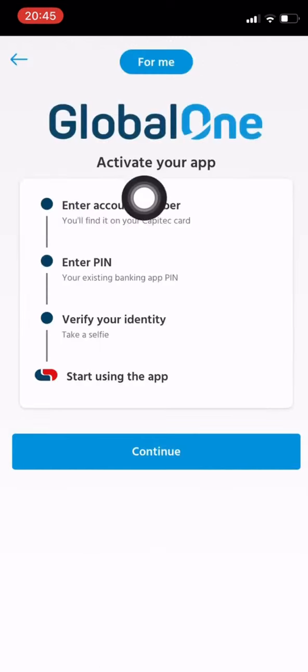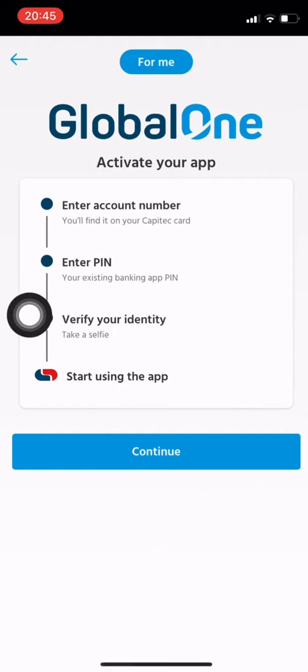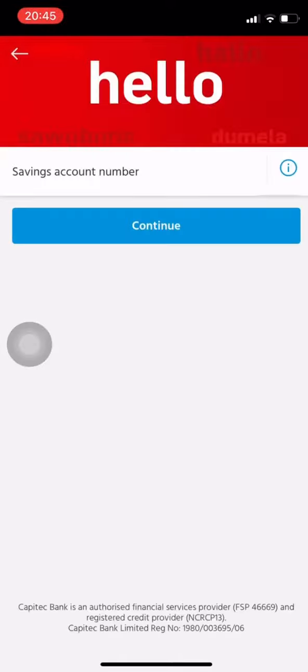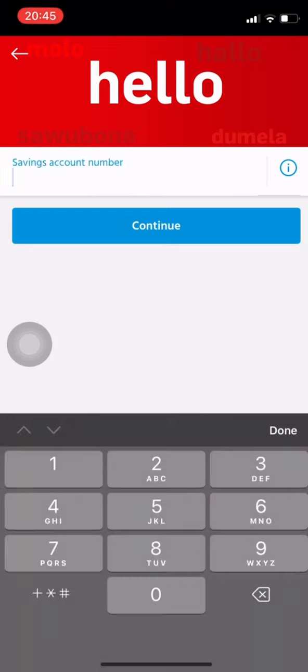So these are the steps to use: enter account number, enter PIN, verify your identity, and start using the app or sending money. Of course, with this one, we're going to use a dummy account. Let me just get my dummy account right here. So savings account number, just input your savings account number right there. I'm going to try and use this one.